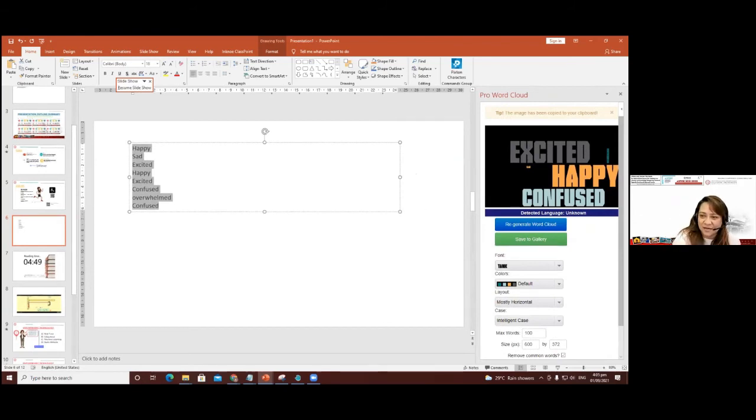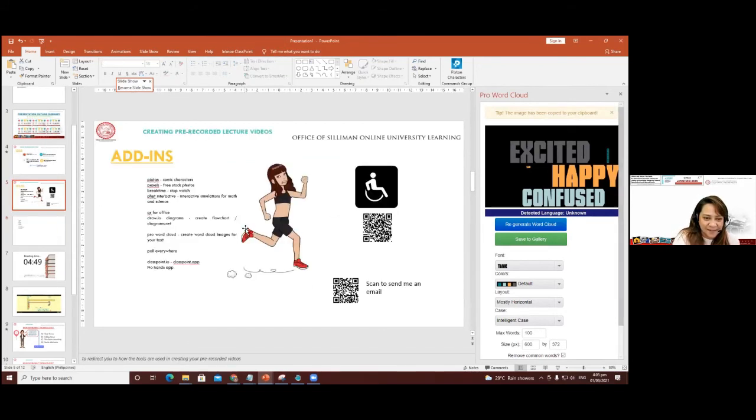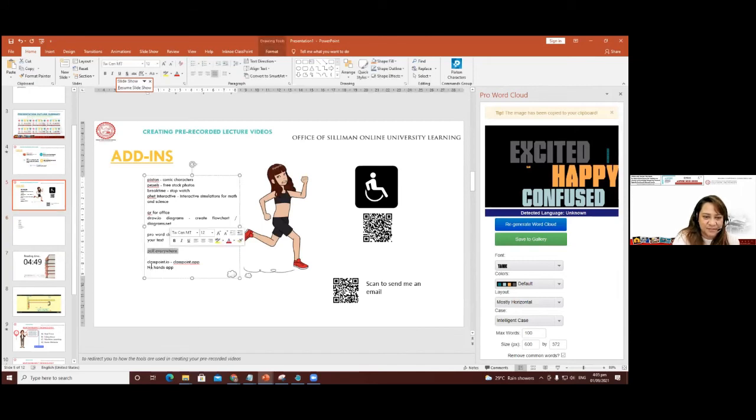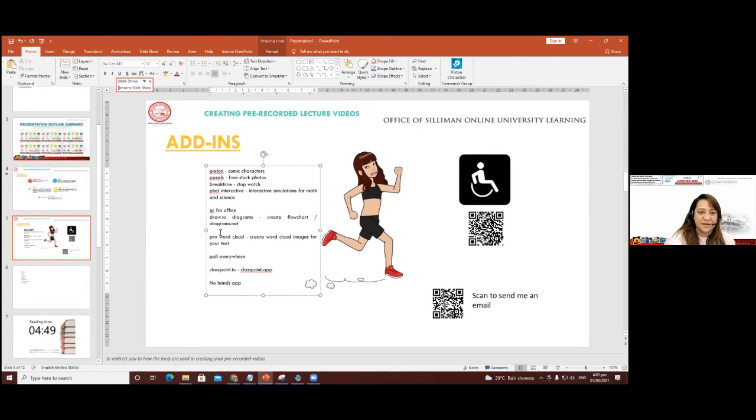So anyway, with this one, we can also put that in here for our texts. So yeah, just explore, and of course, Poll Everywhere. It's somewhat the same as ClassPoint.io. And last but not the least is the No Hands app. It's not actually an add-in in PowerPoint, but the No Hands app would look like this as an example.